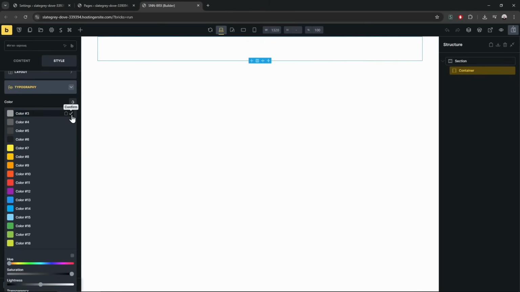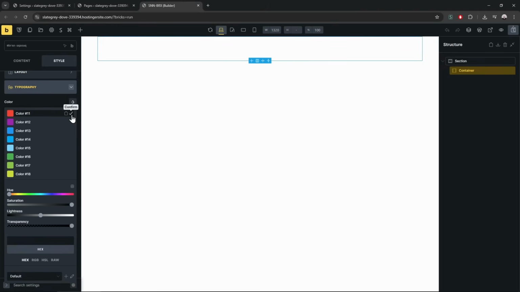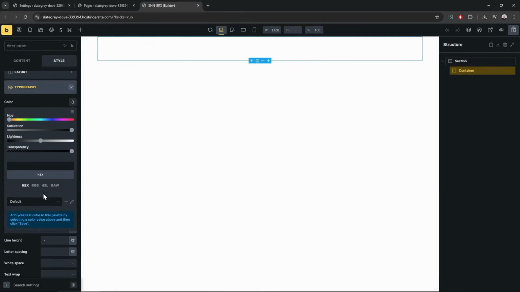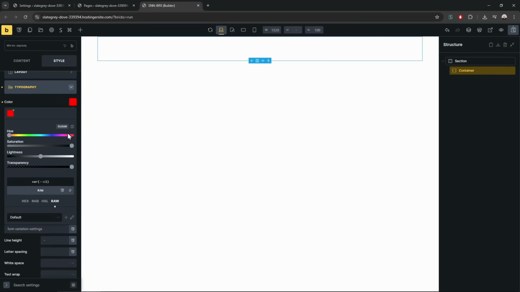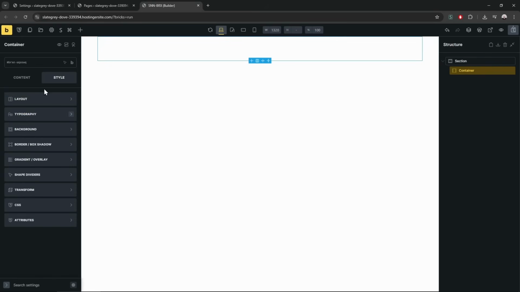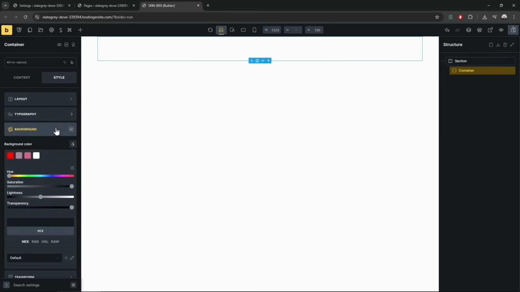I usually delete all the default colors, so nobody, including me or the team members, selects anything accidentally. Just select this and add to palette. Add color 1, add color 2, add color 3, add color 4, and now we have all the variable colors on all color palettes, not just typography, all color palettes.